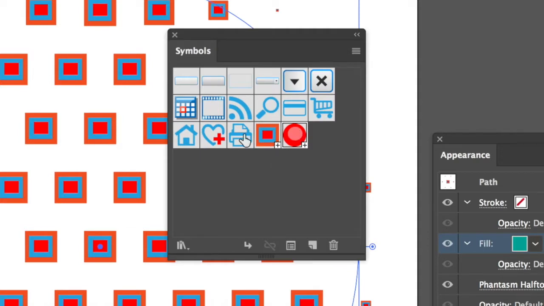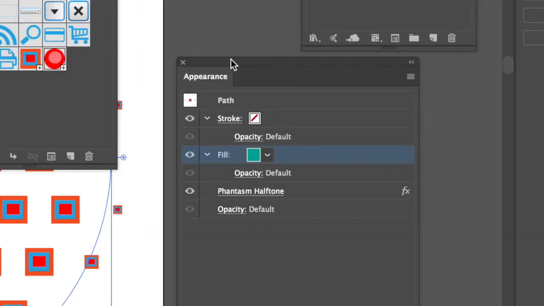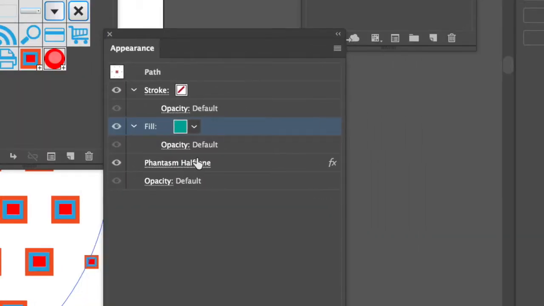Now bring the symbols in. The symbols I'm using in this video are those ones. Just create them very quickly. You can create any kind of symbols, just star designs, circle designs, whatever. Appearance panel, you can see there you've got the Phantasm halftone.